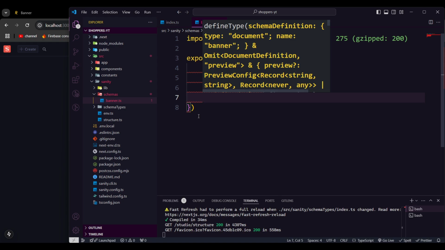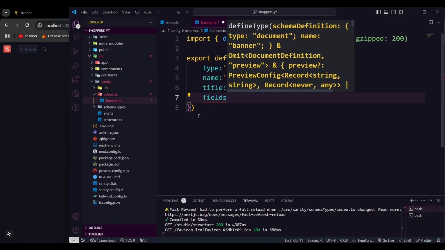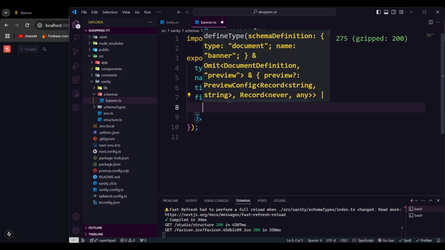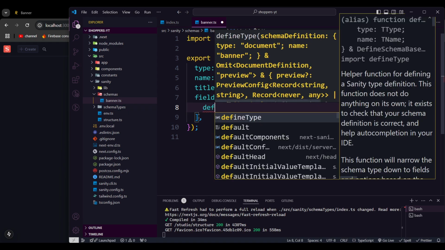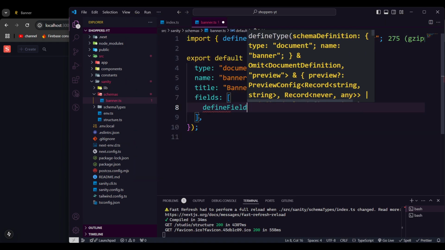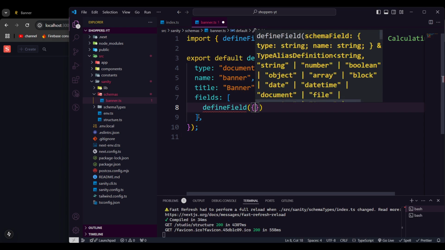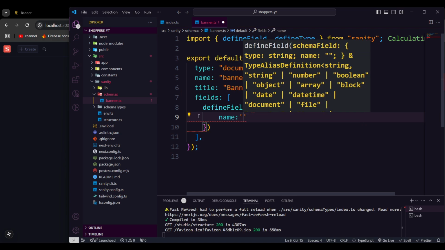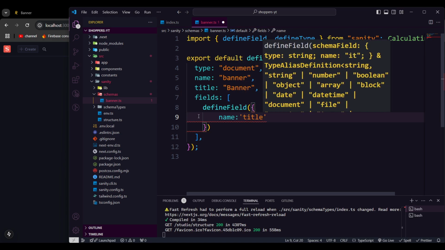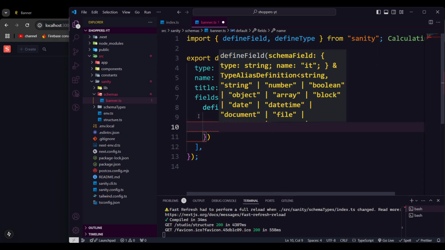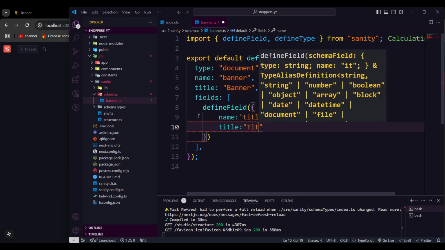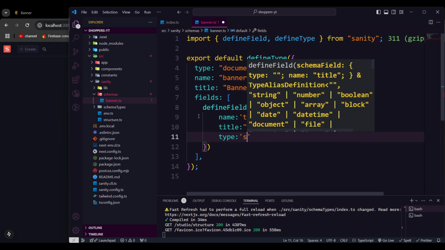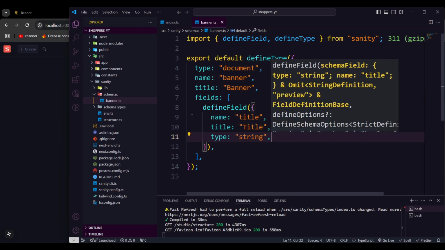After that, we need to define the fields, right? The fields is an array, because it's gonna combine multiple field parameters. In it we're gonna use defineField, and within that defineField we need to define whatever parameters we should have. The name should be title, so the name property should be there, and the title should be title. And the type should be string.